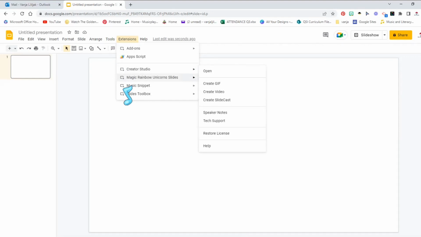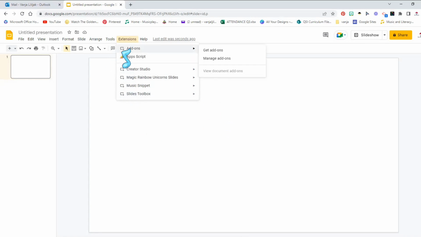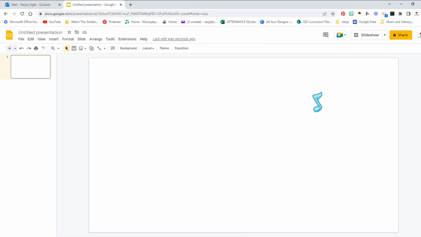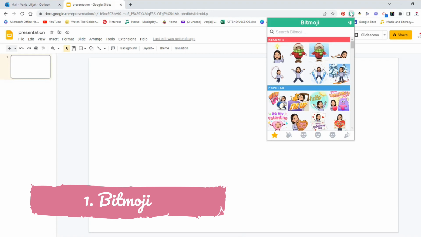Extensions, and then you can add a lot of them and download them. If you click get add-ons, then you have a wide selection of add-ons. Now, the first thing I'm going to do is I'm going to entitle my Google Slide so it does not get lost. Okay, the very first extension that I use all the time, as you know, is a Bitmoji extension.